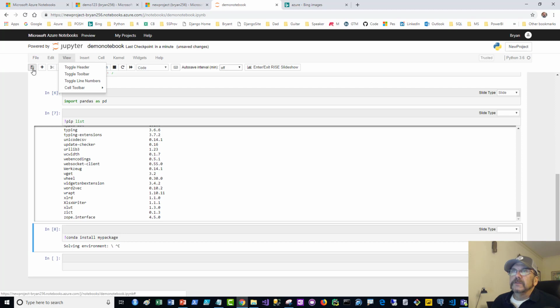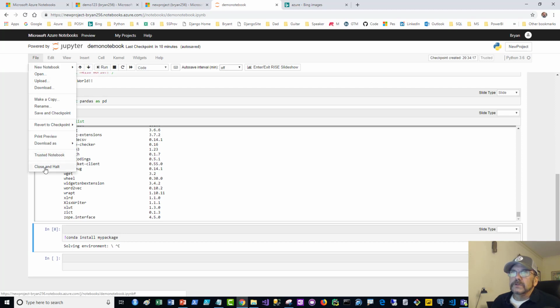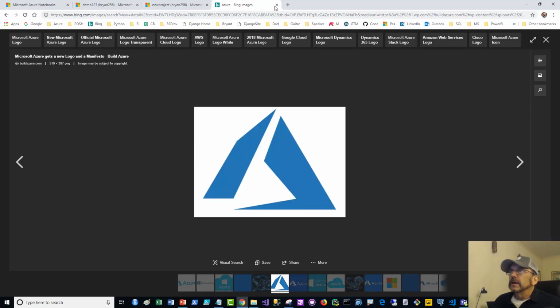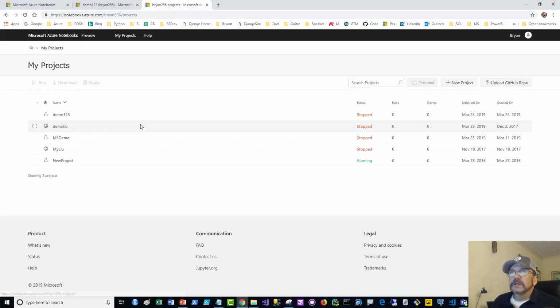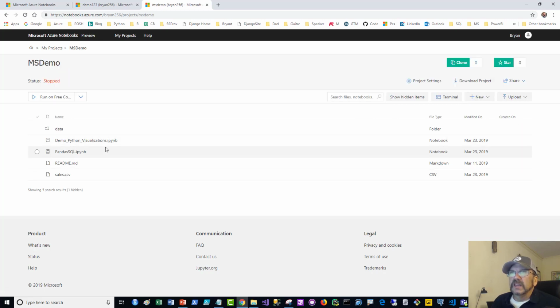So I'm going to save and then close. When you're done, you just say close and halt. I'll get out of this, I don't need that, and I'm back to my project here. So we've got this notebook. I'm going to go back up to my projects and do a little bit more of a demo. I'm going to go to this MS demo one.